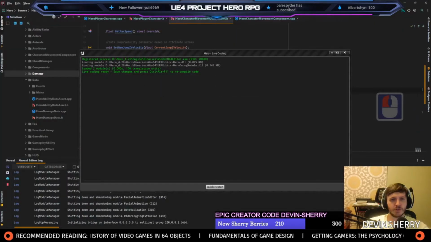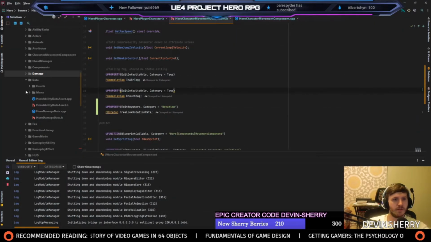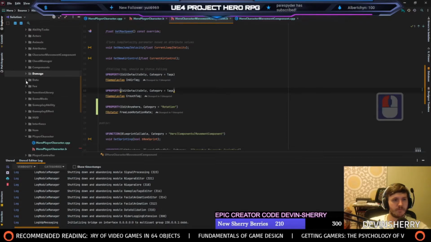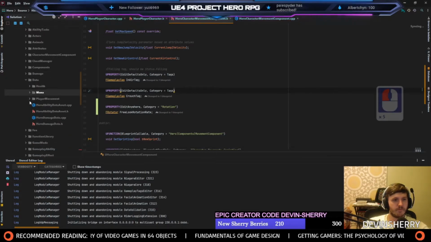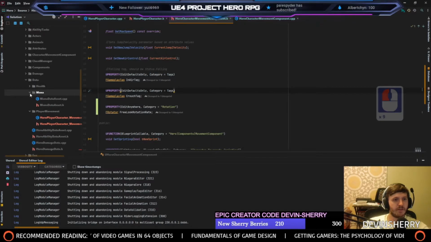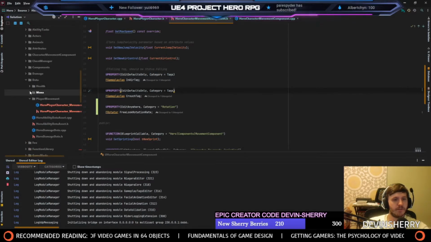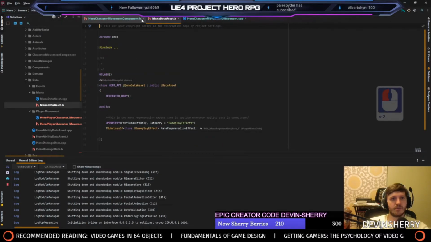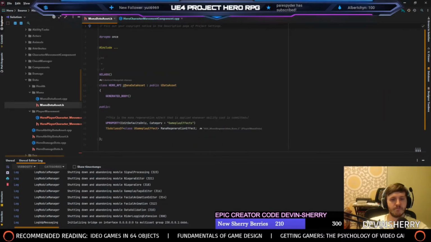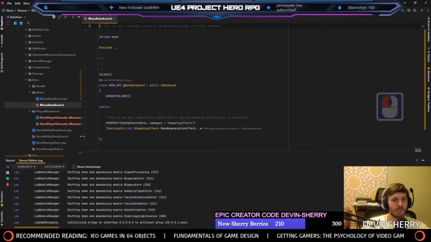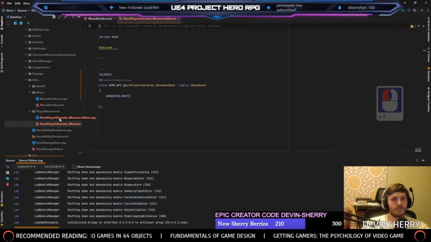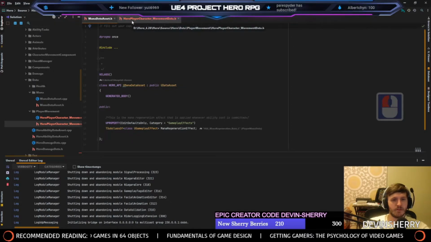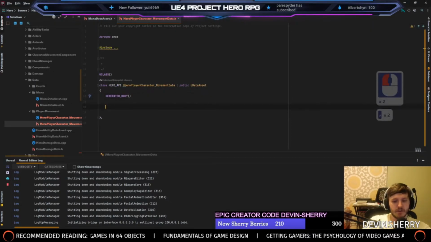Alright, so our class was created. Here we go, player movement. So how does this exactly work? Well, let me look at my other data assets. So am I literally just putting properties in? Yeah. Okay. So public.